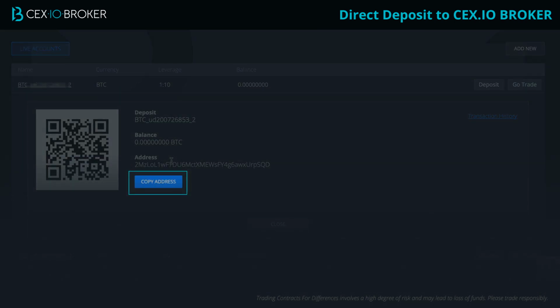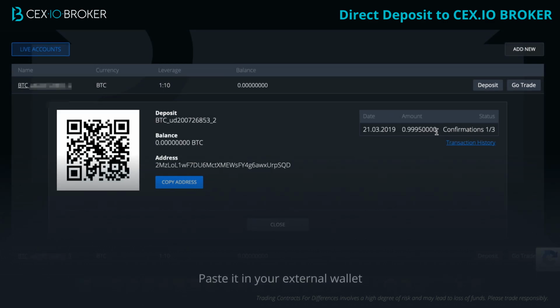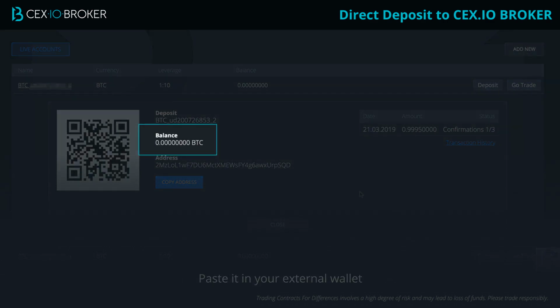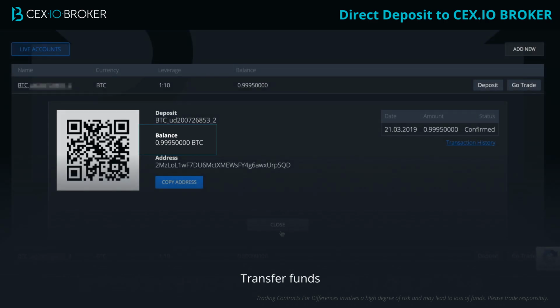At the next step, you'll find your deposit address. Copy it and paste it as the recipient address in your external wallet and transfer the funds to your cex.io broker account.